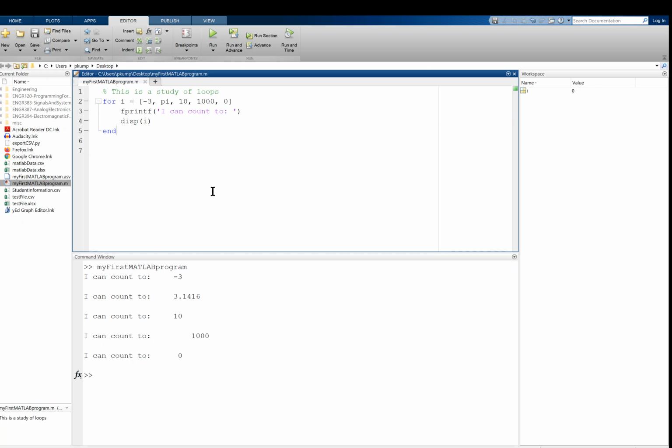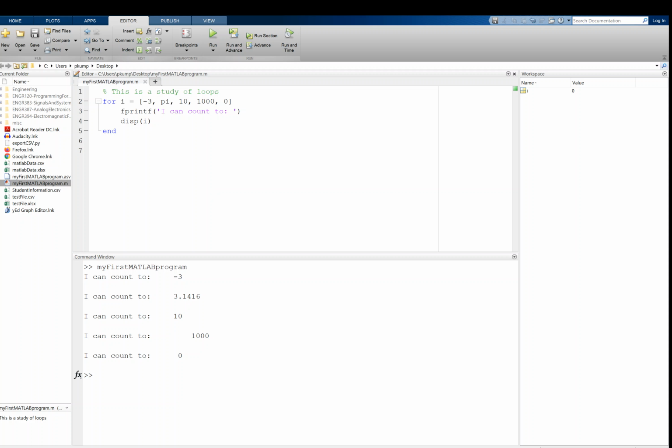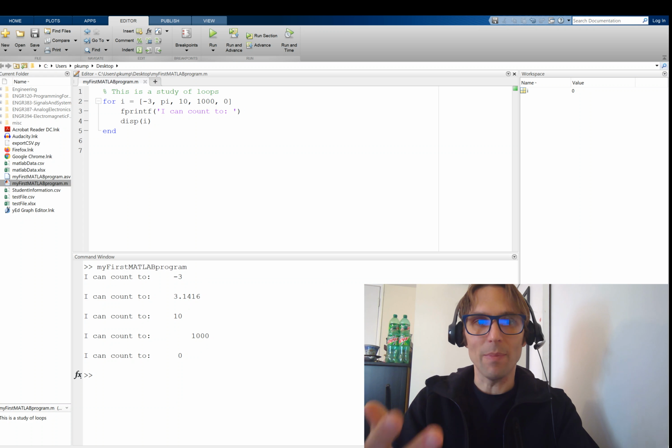So this gives you a flavor of all the good details of what's exactly happening in that for loop.